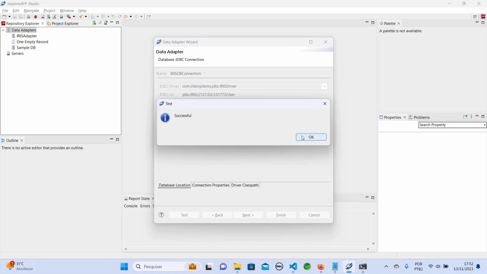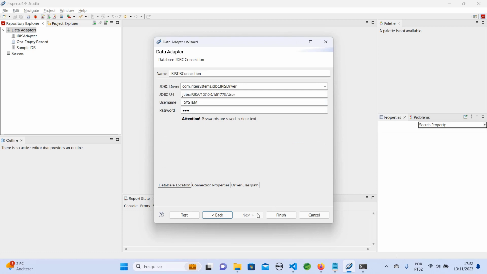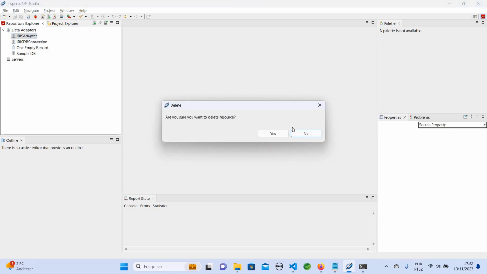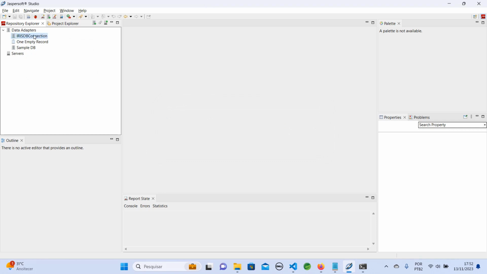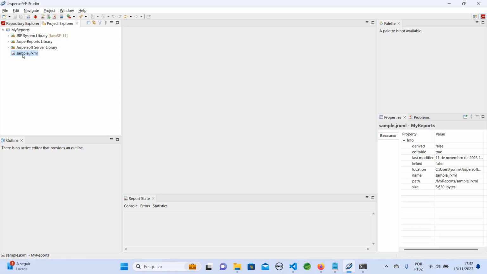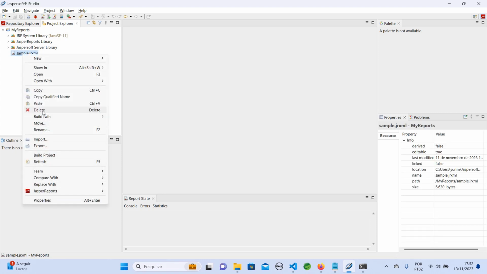My Jasper Studio is connected with InterSystems IRIS. Okay, finish. I have a connection. I will delete this and maintain my new connection here. Now I go to the Project Explorer, my reports. I will delete this sample.